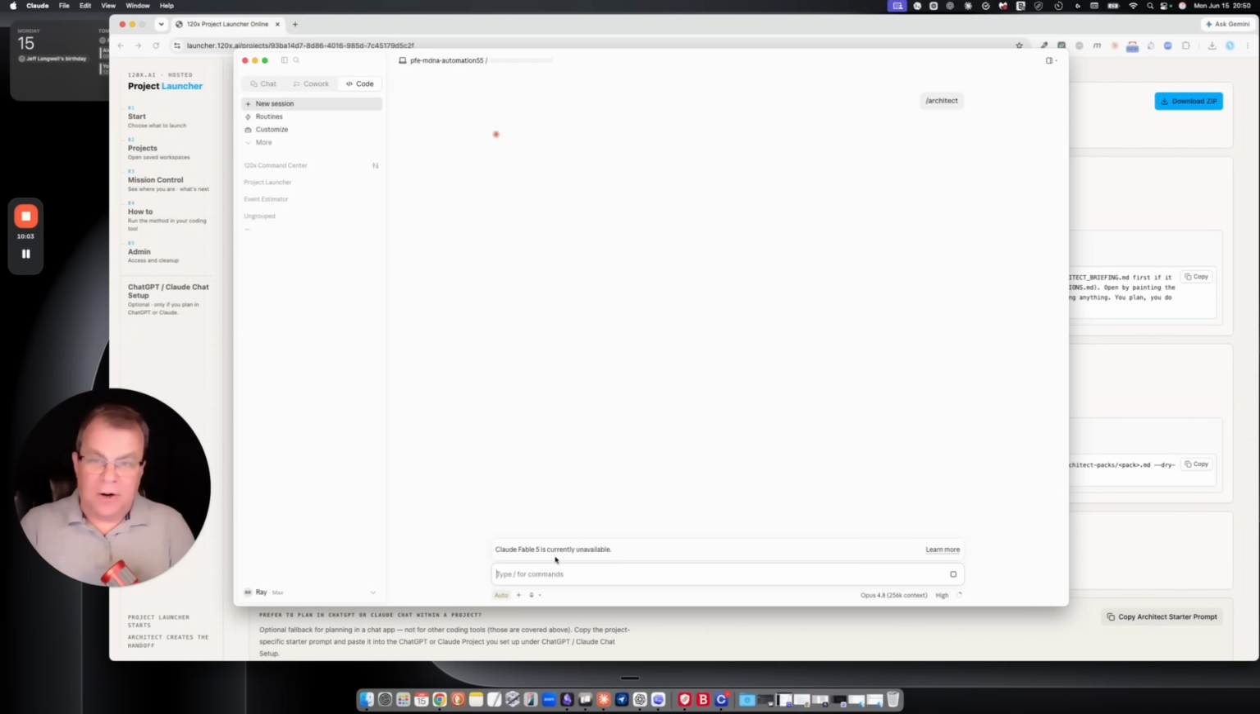I'm going to hit enter, and now it's taking all those detailed instructions. It's ingesting the architect builder method. It's reading all of the documents. It's getting the instructions. It's reading that specific input that you put in that input form, and it's going to start a conversation with you.